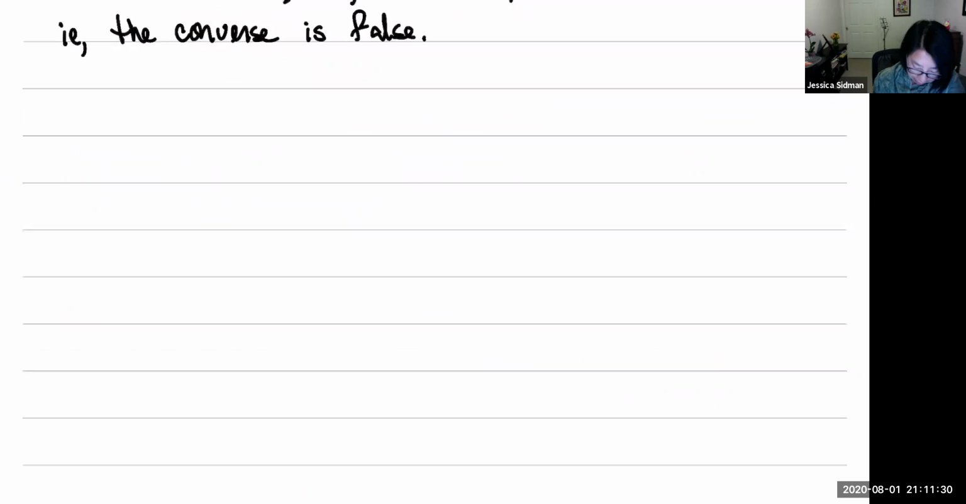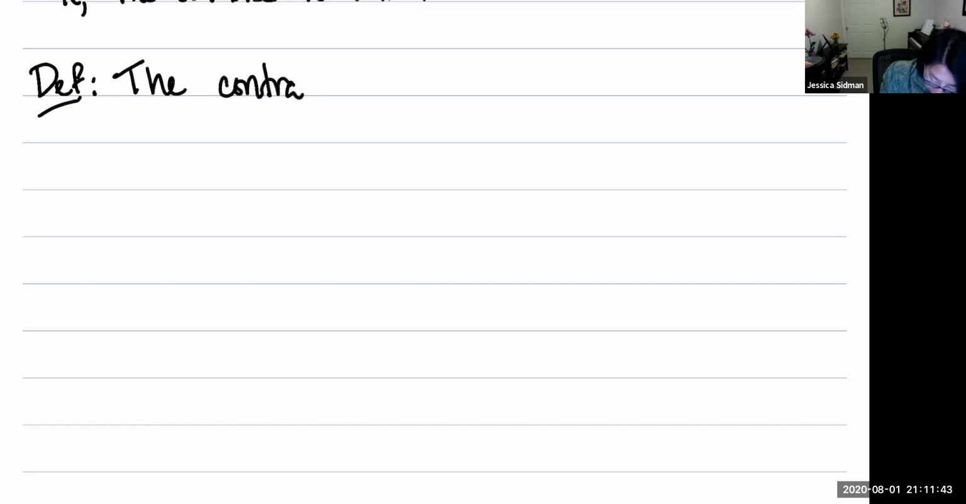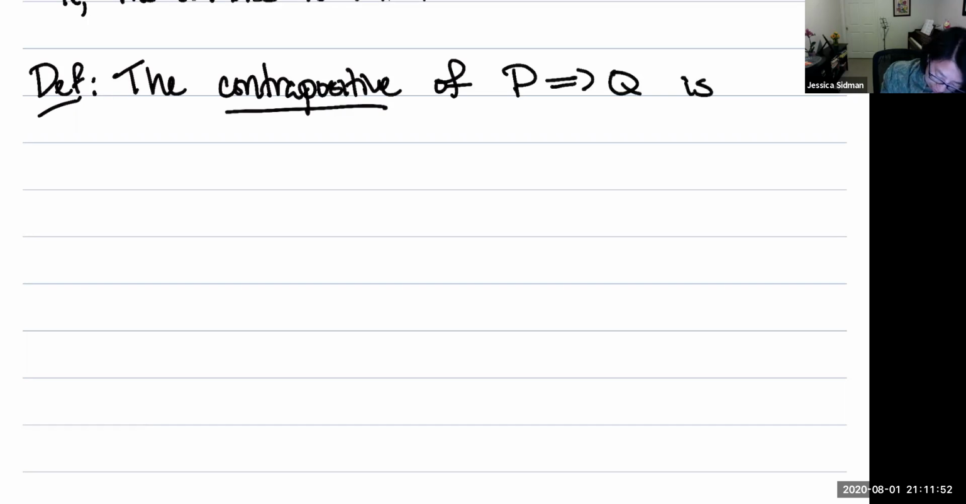Okay, let's talk about the last thing, which is the contrapositive. So, definition: the contrapositive of P implies Q is the statement not Q implies not P.